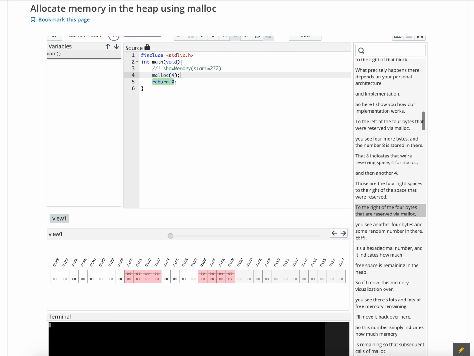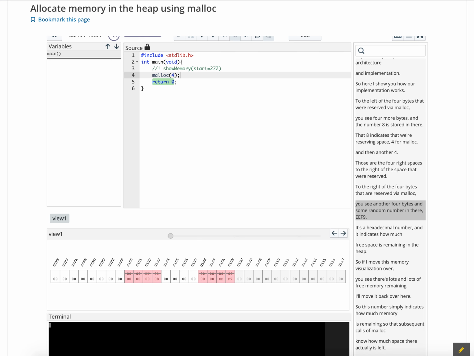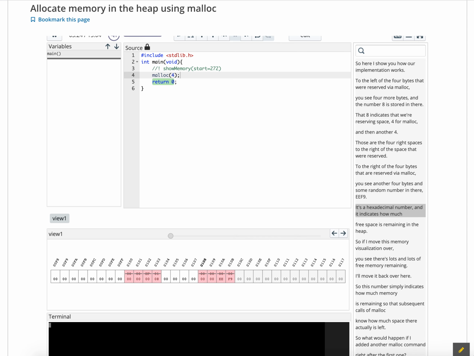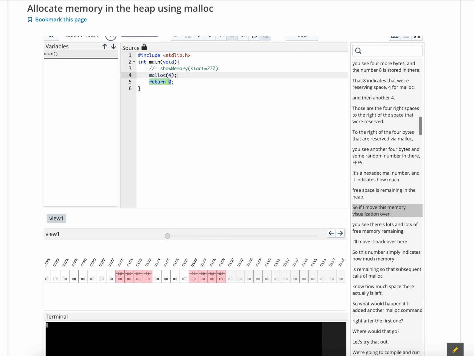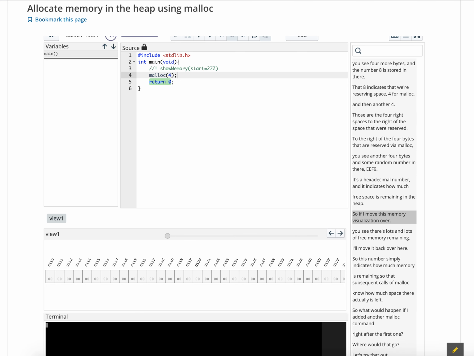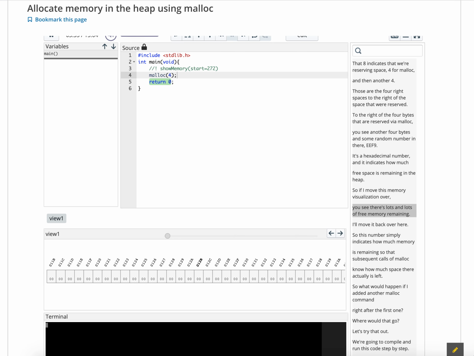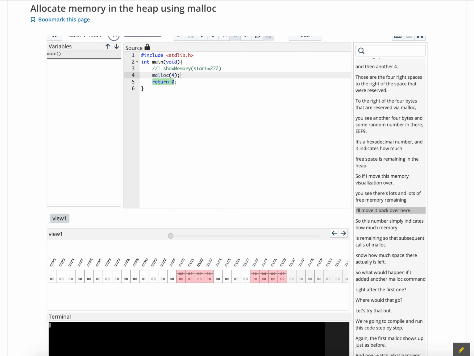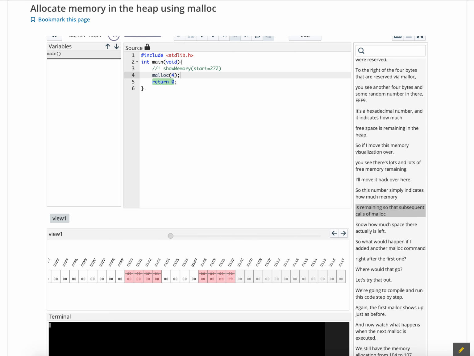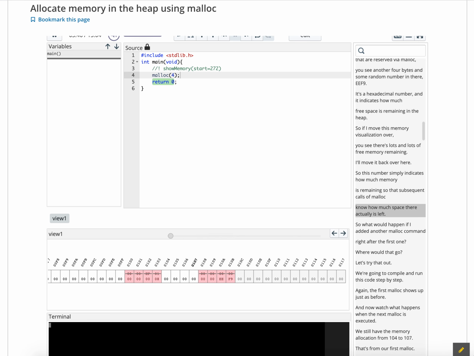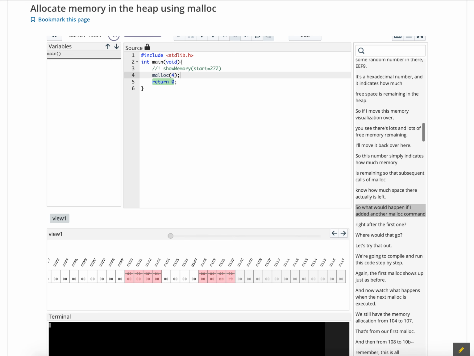Okay. To the right of the 4 bytes that are reserved via malloc, you see another 4 bytes and some random number in there, EEF9. It's a hexadecimal number, and it indicates how much free space is remaining in the heap. So if I move this memory visualization over, you see there's lots and lots of free memory remaining. I'll move it back over here. So this number simply indicates how much memory is remaining so that subsequent calls of malloc know how much space there actually is left.